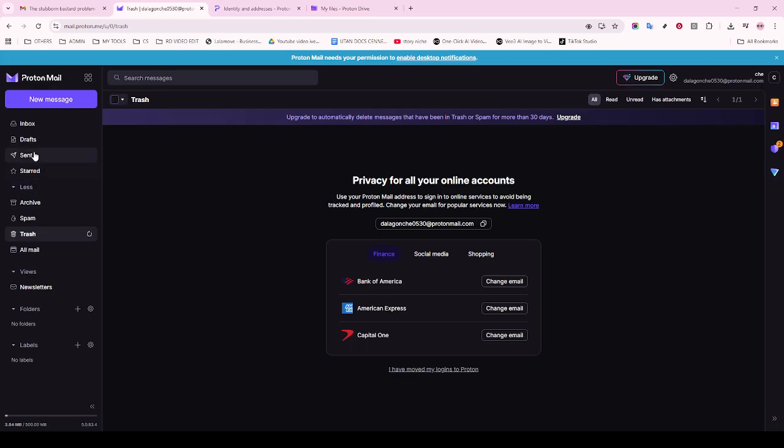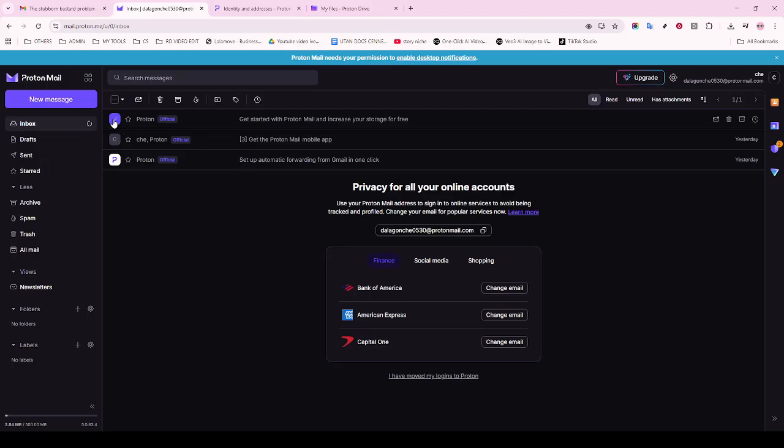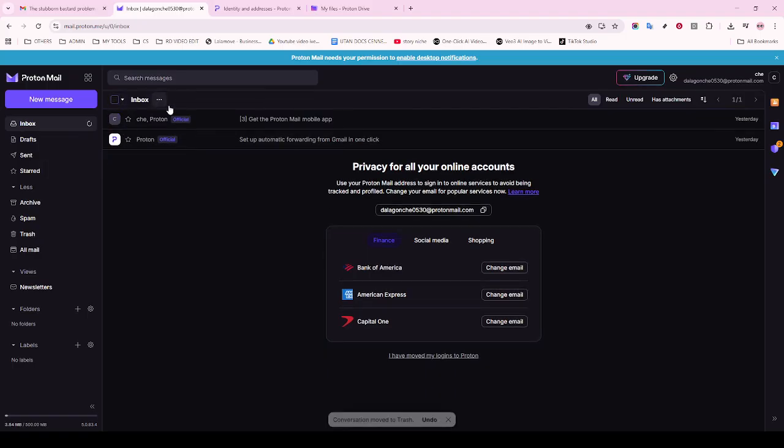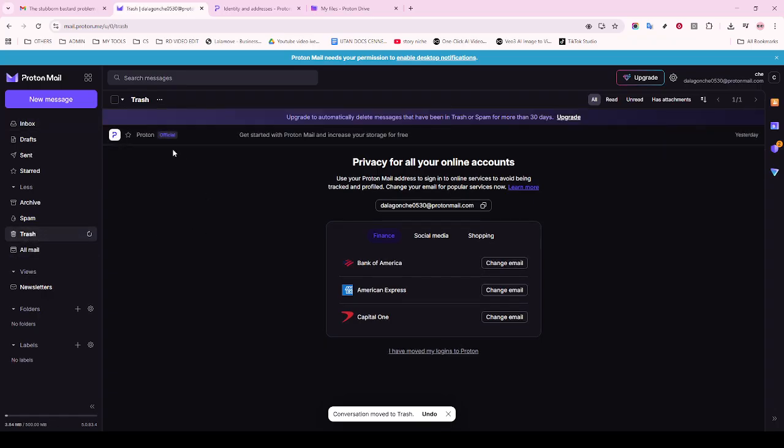Next, it's a good idea to check your spam folder. Spam emails often accumulate without you realizing it. Review what's in there, delete everything you don't need, and if you find anything that was incorrectly marked as spam, make sure to move it back to your inbox.